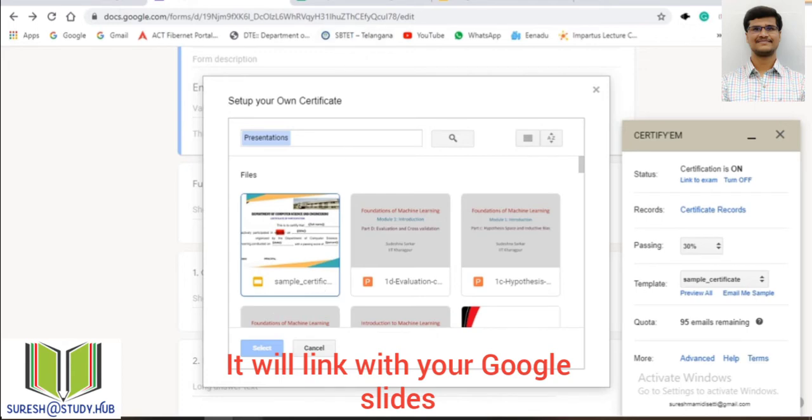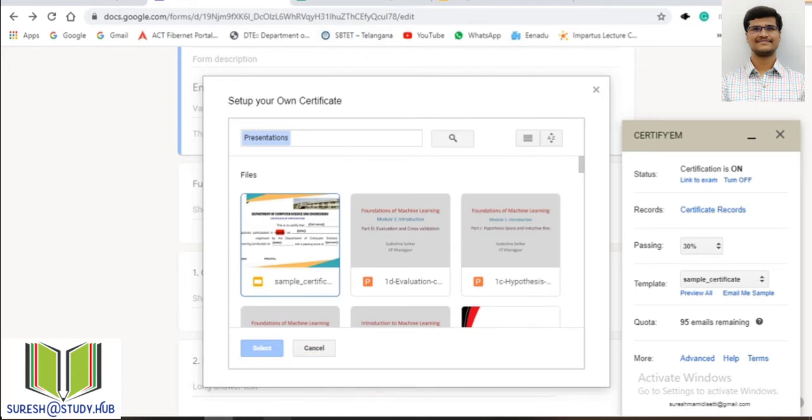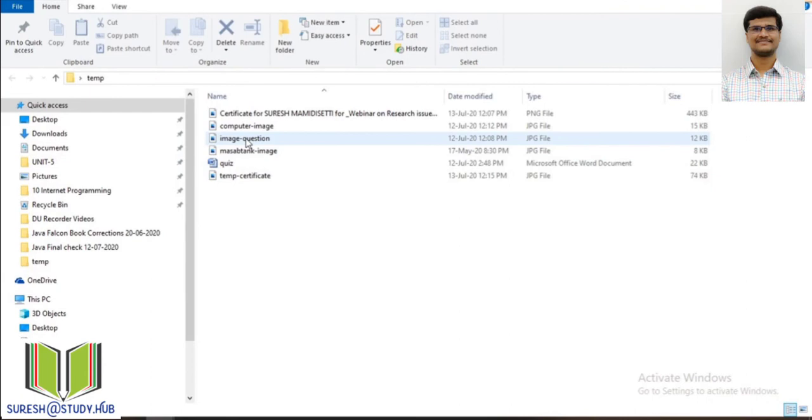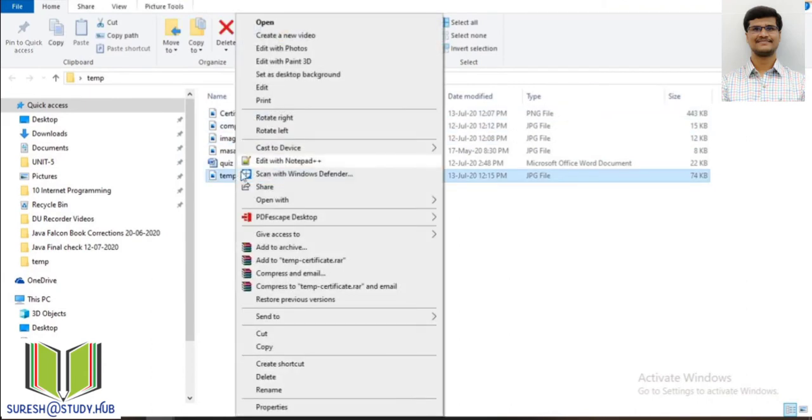So for this one, you just Google any certificate format and paste it in MS Word or MS Paint. Like, select one image. I will select one.